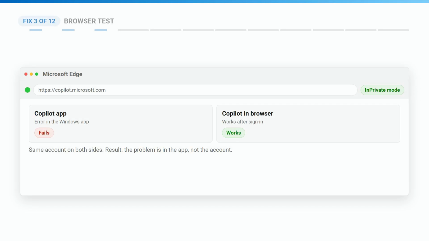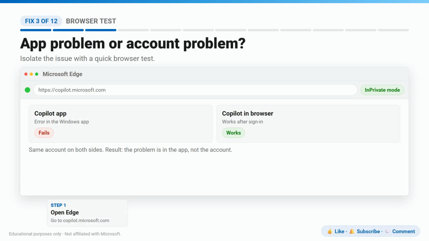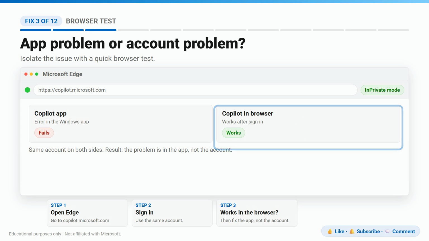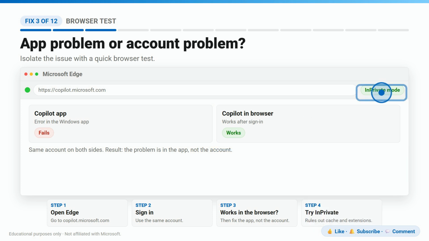To find out whether the problem is the app or your account, test Copilot in the browser. Open Microsoft Edge, go to copilot.microsoft.com, and sign in with the same account. If the web version works, the issue is inside the app. Try an InPrivate window to rule out browser cache and extensions.